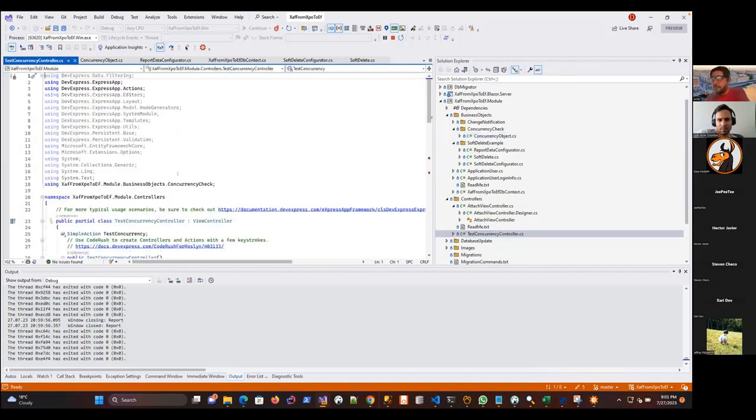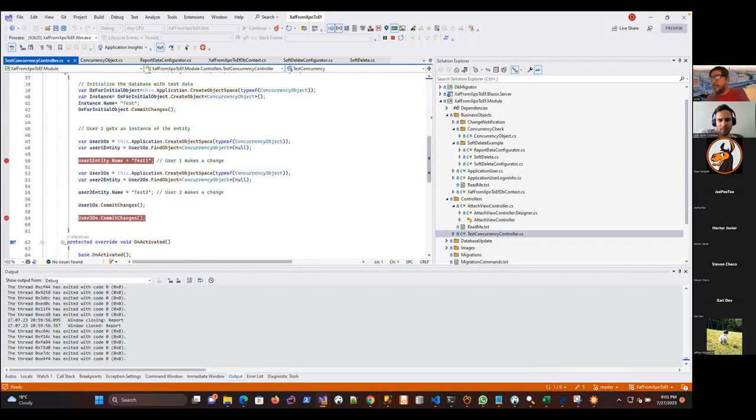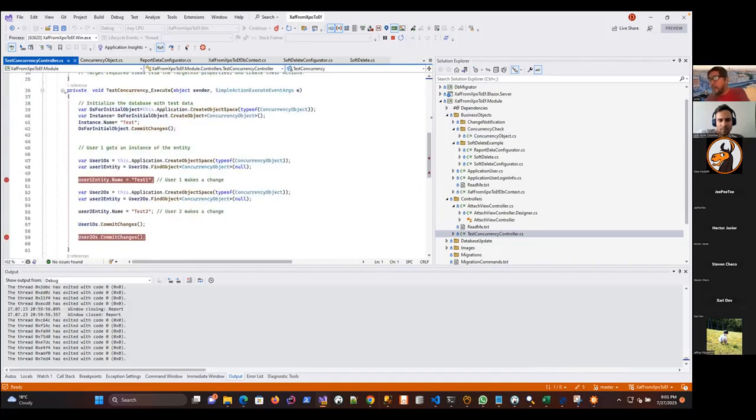So in here, the example is really simple. Basically, we create an object in code with one object space, then we commit that object space. Then we read the same object in two other object spaces, and then we commit it in one and try to commit it in the second one. That will create a concurrency problem because both of them read the same record, but once it's time to commit, the record has changed because one of them already committed changes. So the second case will fail.